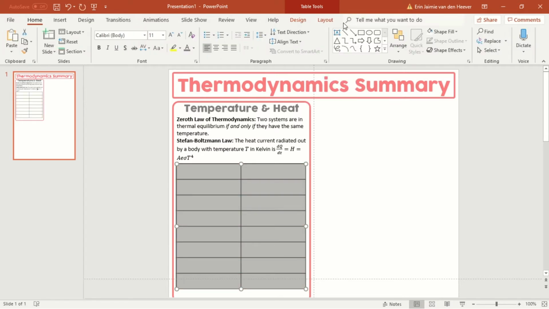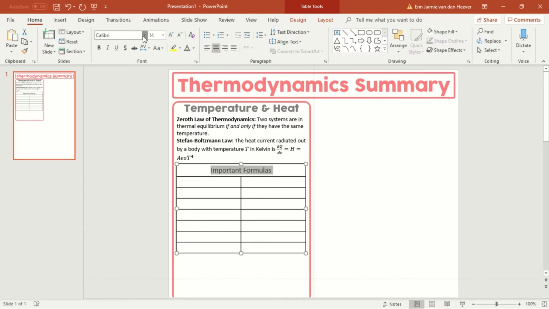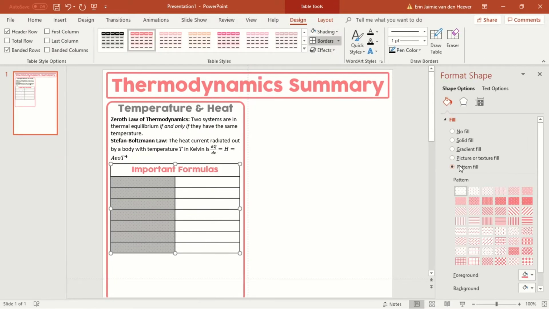As you can see, I've made the fill clear and I've added borders to the table under the layout formatting option on table tools. I merged the top row to insert a heading, and I'm now going to start editing the table to contain the information that I want. The first thing I'm doing is adding a table heading. I will then fill the left column with a pattern fill.